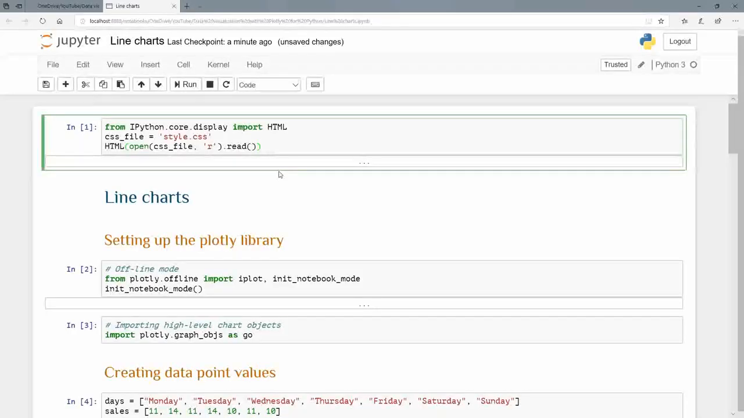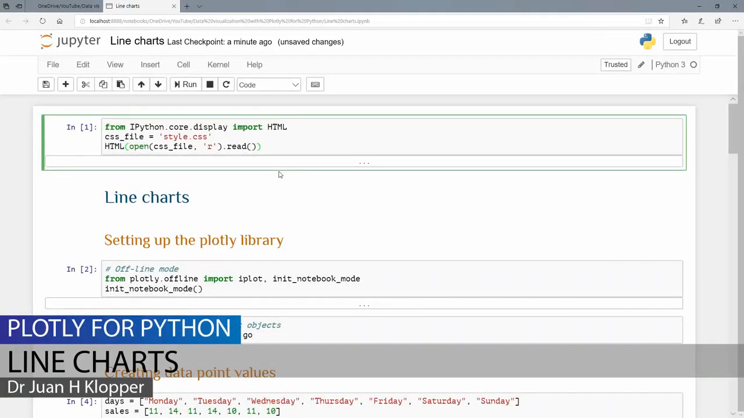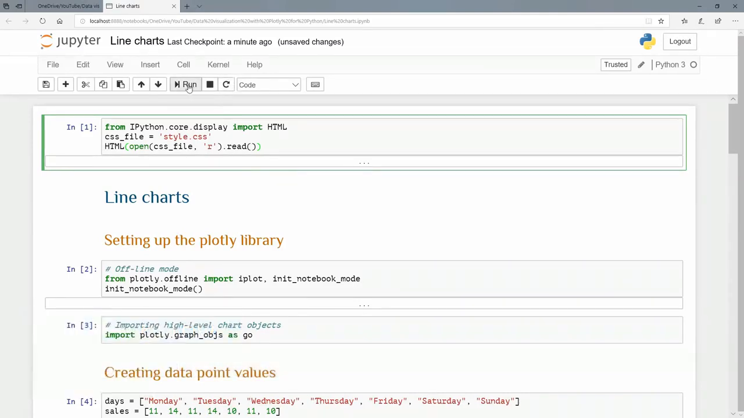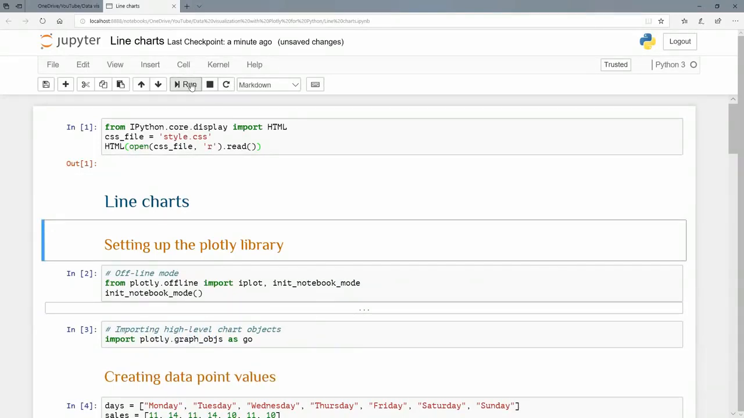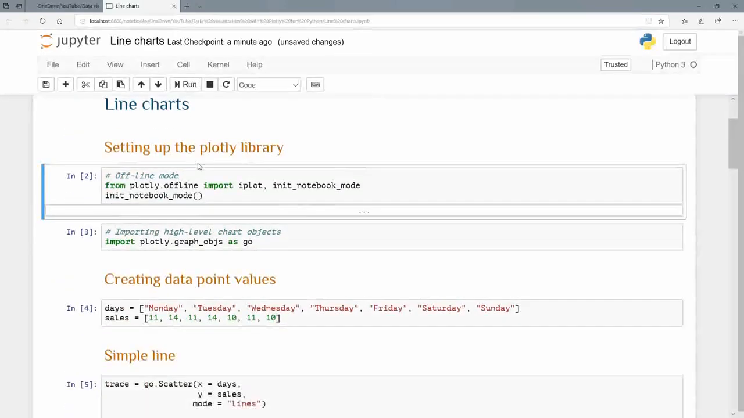So welcome to this new tutorial. We're going to look at line charts, something that you might want to use quite often. So first cell, of course, we're going to just run our cascading style sheet. There we have a header 1 and a header 2 setting up our Plotly library.